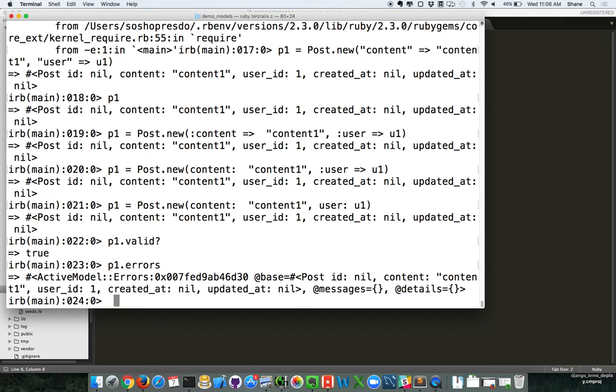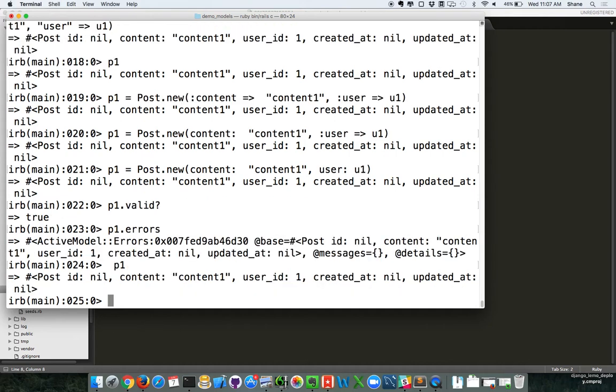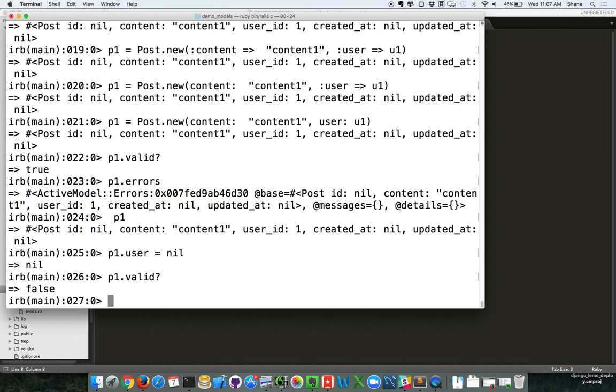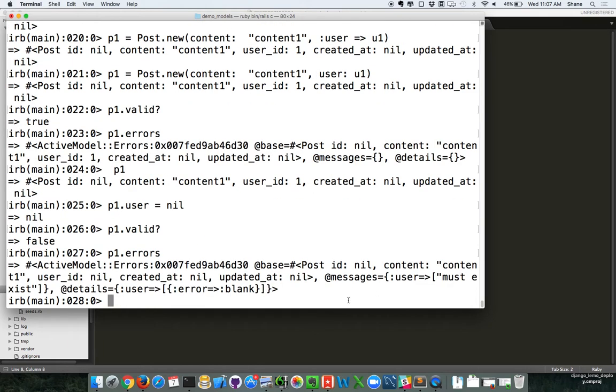Okay, so let's try this. p1.user equals nil. Okay, p1.valid? Yeah, there we go. No user. It's not valid. Okay, so p1.errors. Right? It says user must exist. User error blank. Okay, so it's pretty straightforward, right? This has pretty good error messaging.